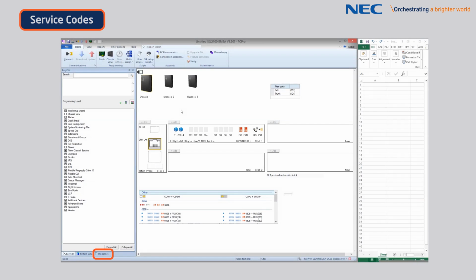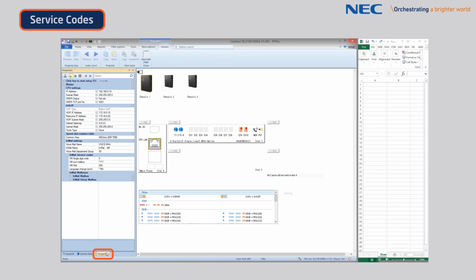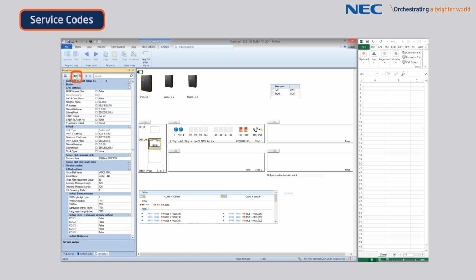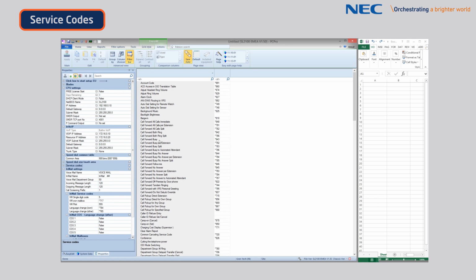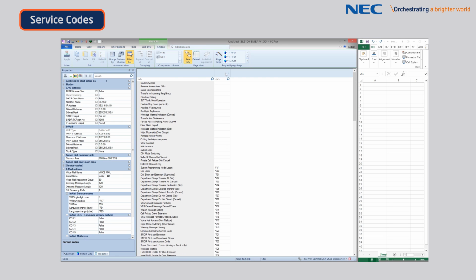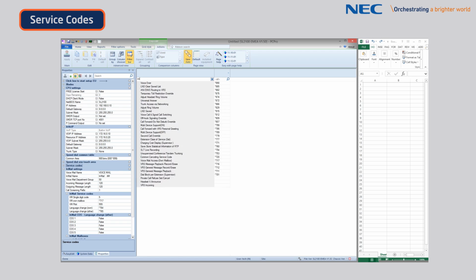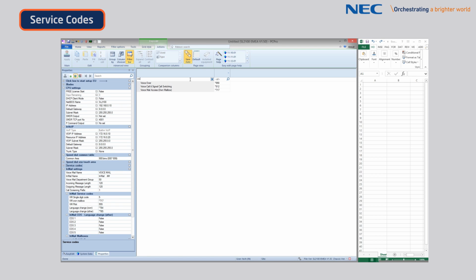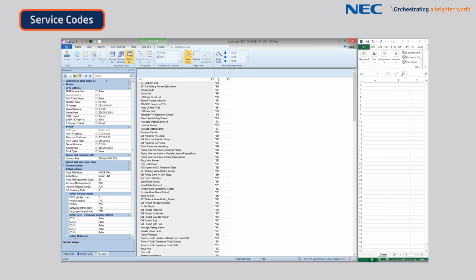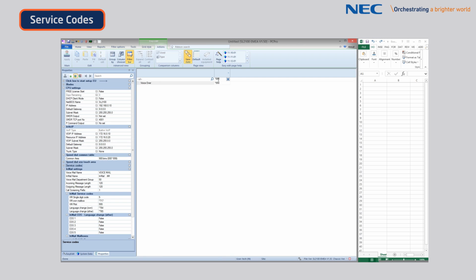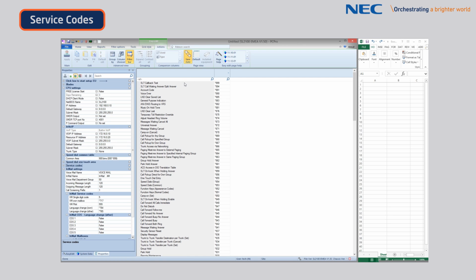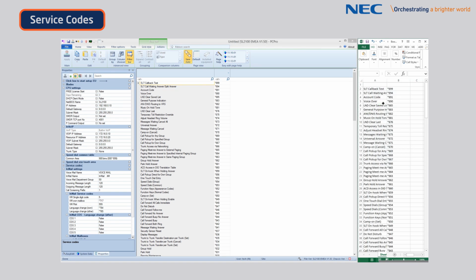To view the system service codes, select the Properties pane. Select Detail Level 2. The service code descriptions and codes can be viewed by description or ordered by code by clicking the header. The service code descriptions and codes can be searched by description or code. Right-click and select Whole Table to copy the service codes to an external document, for example to a spreadsheet.